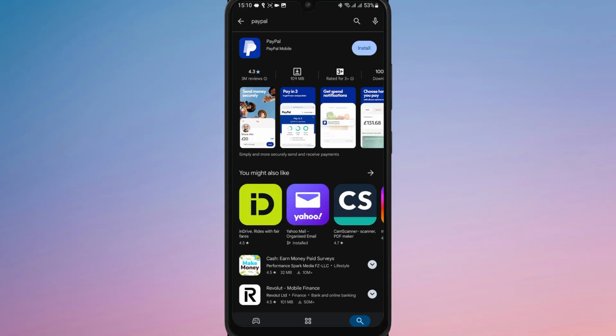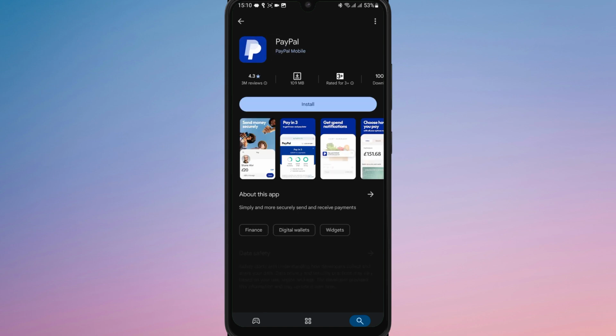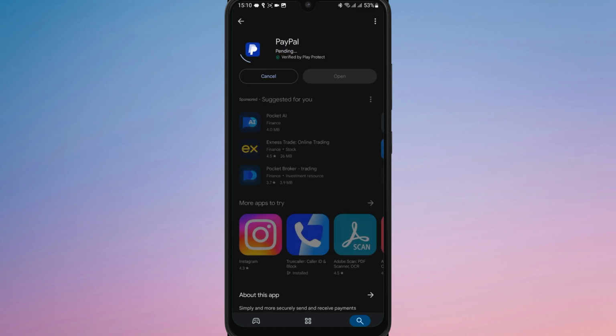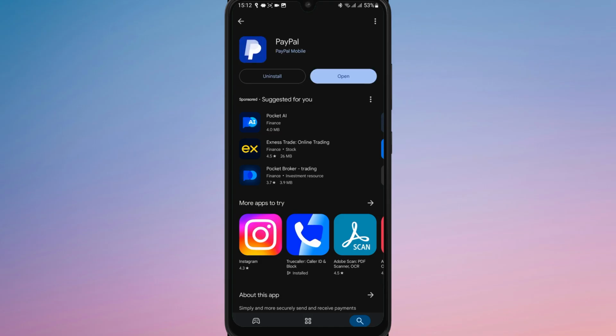You'll see the official PayPal app by PayPal Mobile. Tap on it and hit the install button. Now, wait for the download to finish. After the app is installed, you will see an open button. Tap that to launch the PayPal app.